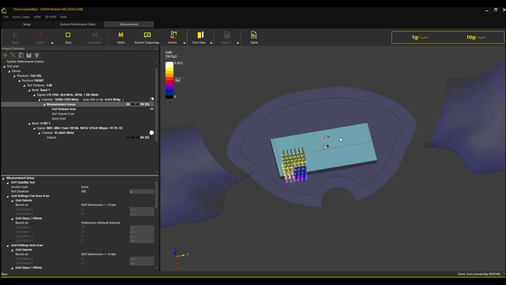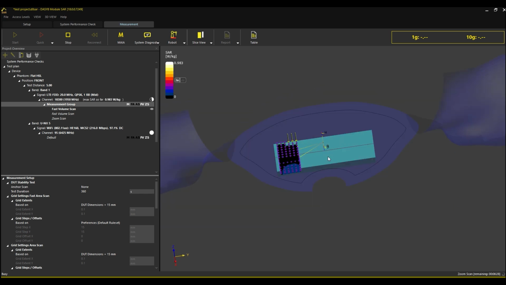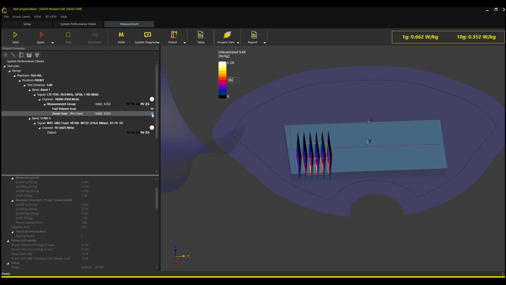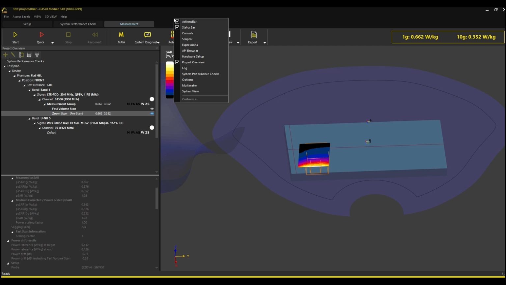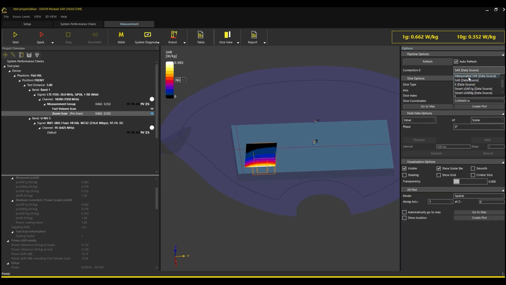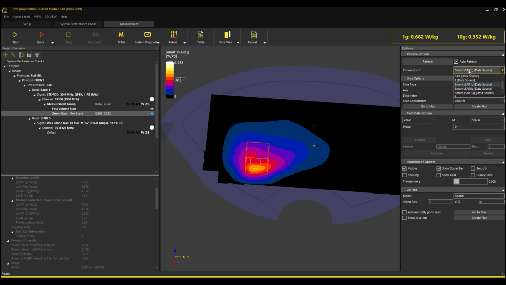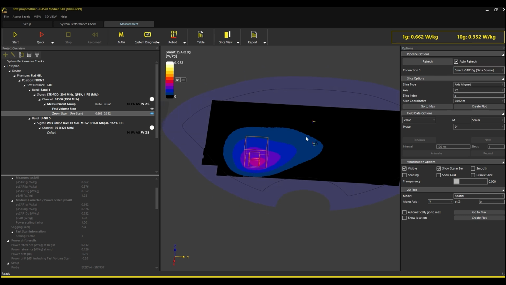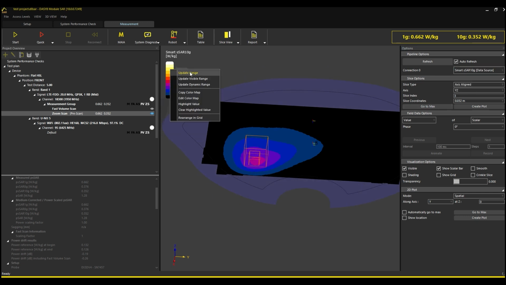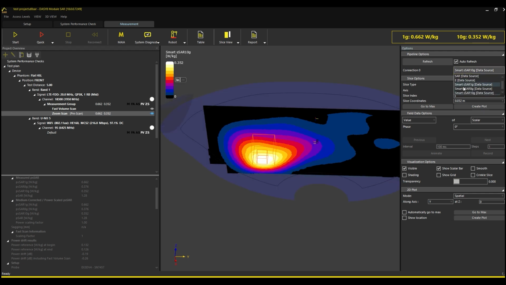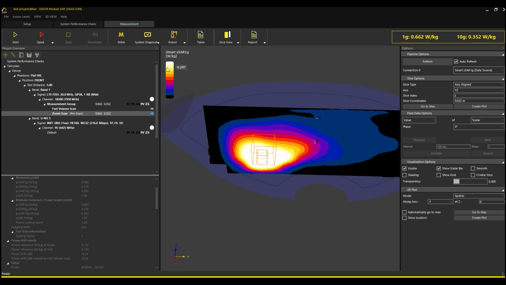The measurements for LTE band 1 are now complete. The fast volume scan takes only slightly longer than a regular area scan. Together with the zoom scan data, the complete spatial average SAR 1 gram and spatial average SAR 10 gram distributions can then be computed at the phantom surface across the entire measured area. I can now visualize the Smart SAR 1 gram and Smart SAR 10 gram distributions in the zoom scan viewer.